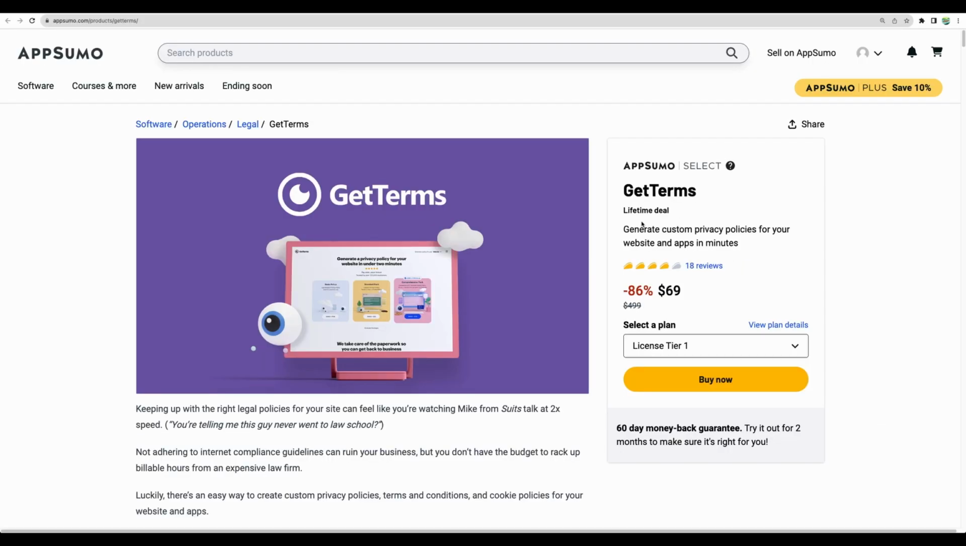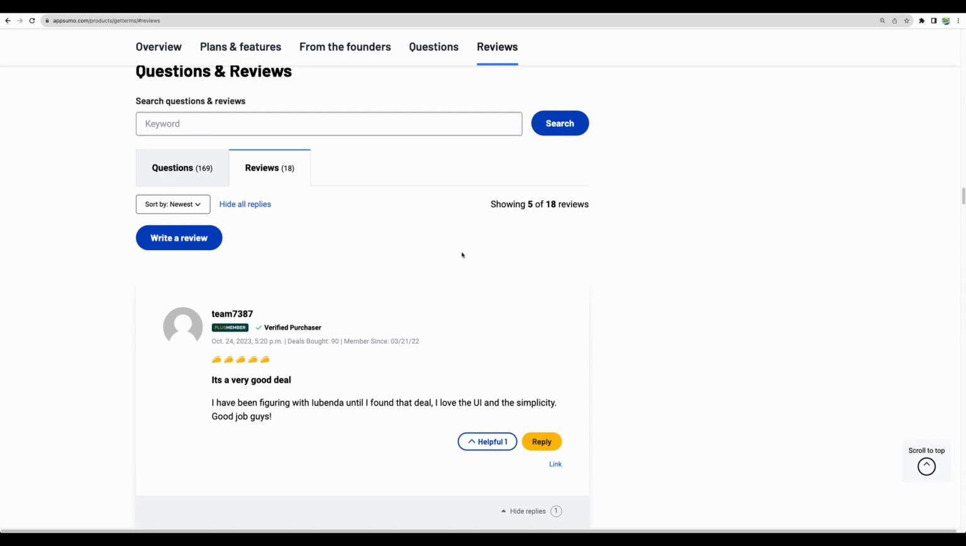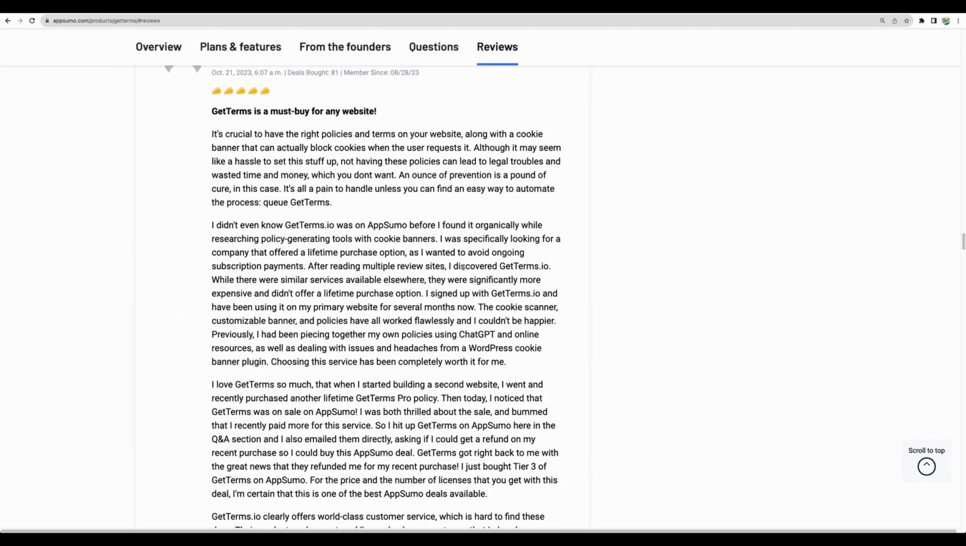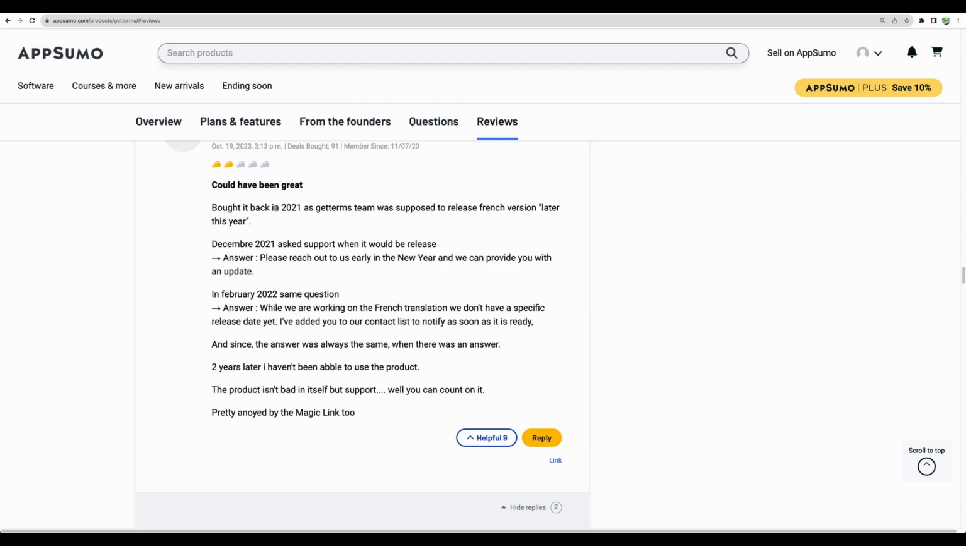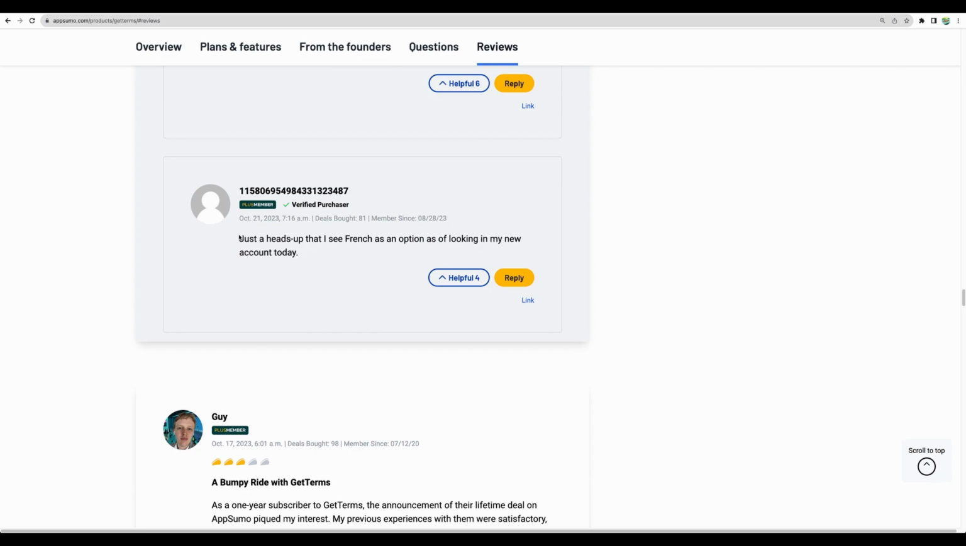And just to address some concerns about reviews, I must say that this tool is not a new one, and GetTerms has been on the market since 2021. And looking at the reviews, I can say that they listened to users' feedback. For example, there was a complaint that the French language is not supported. Then eventually the GetTerms team added that language. I can see a user reporting that it is working.